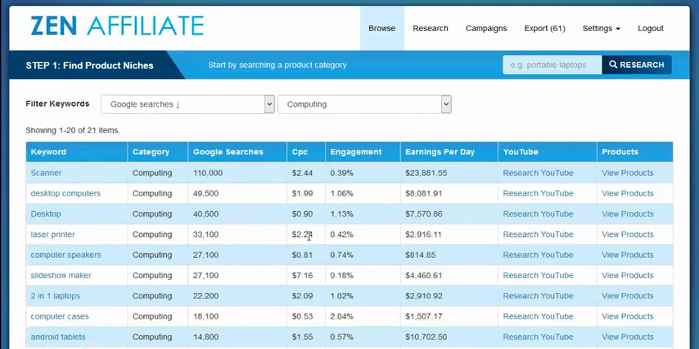You can also see that we have the cost per click, and obviously the higher the cost per click, the more advertisers are paying for that keyword, and so in theory the more profitable that particular keyword is. So it's always a good idea to try and target a niche with a high cost per click, because the reason that keyword is expensive is because people are making good money from that keyword.